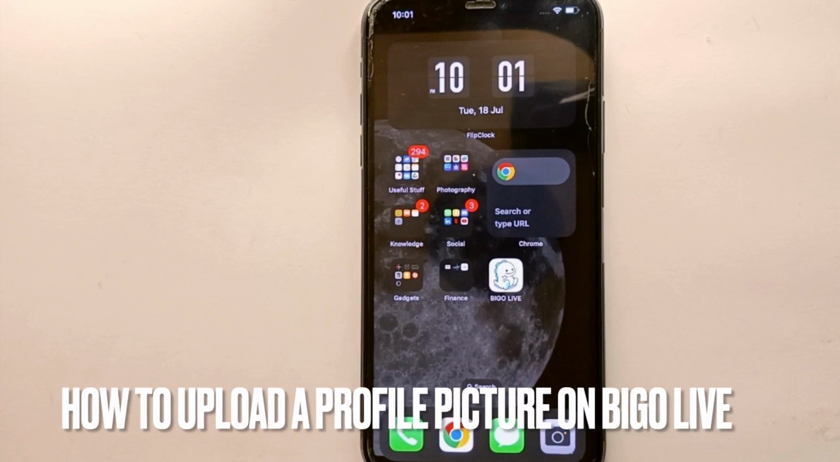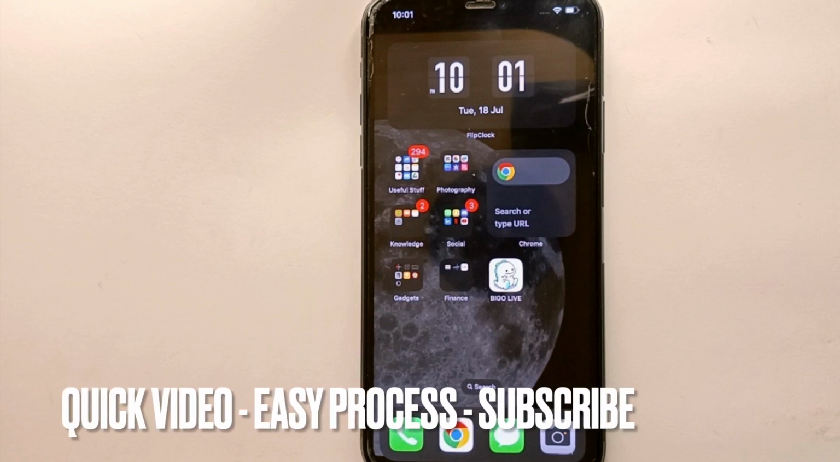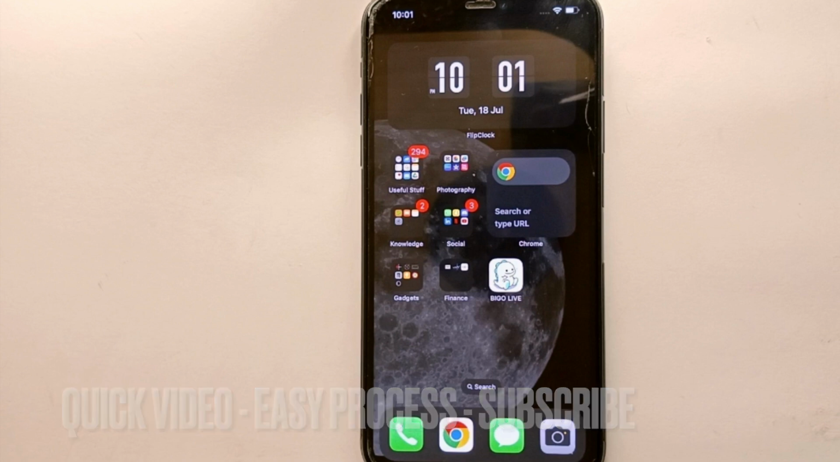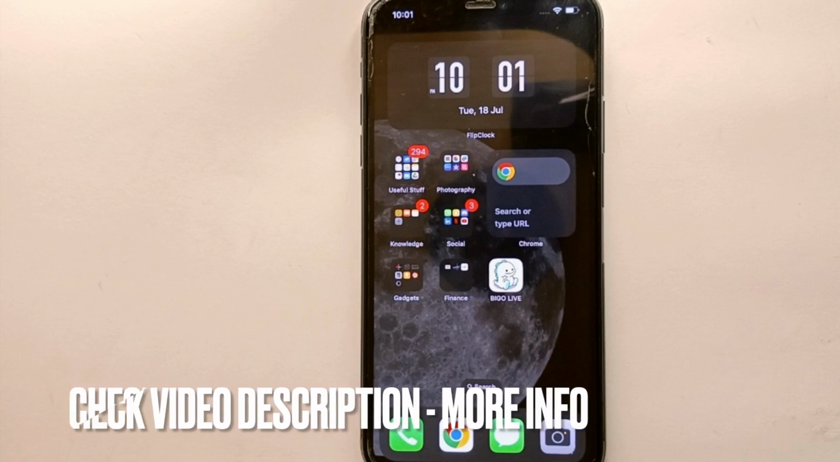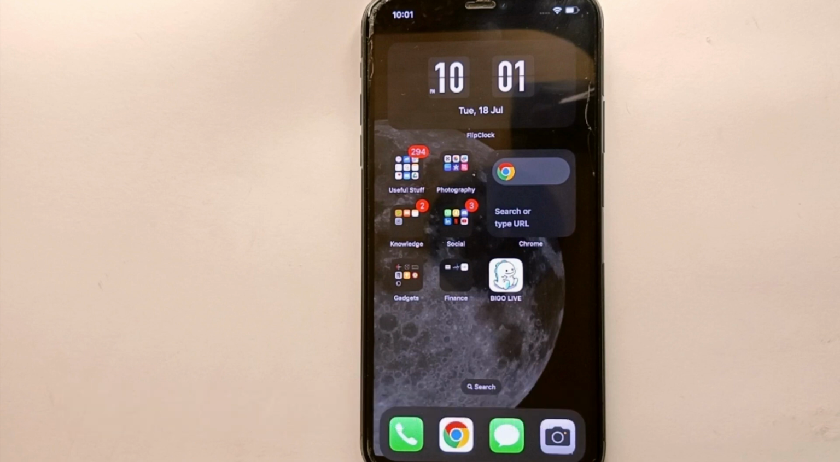In this video, we will see how to upload a profile picture on Bigo Live. Also, I wonder why you want to know how to upload a profile picture on Bigo Live. Maybe you have never uploaded any profile picture since you created your account, or maybe you uploaded one a long time ago and now you want to change it. Or it could be any other reason for you to change your profile picture on Bigo Live. Whatever the reason, in this video I'll show you how easily you can do it.